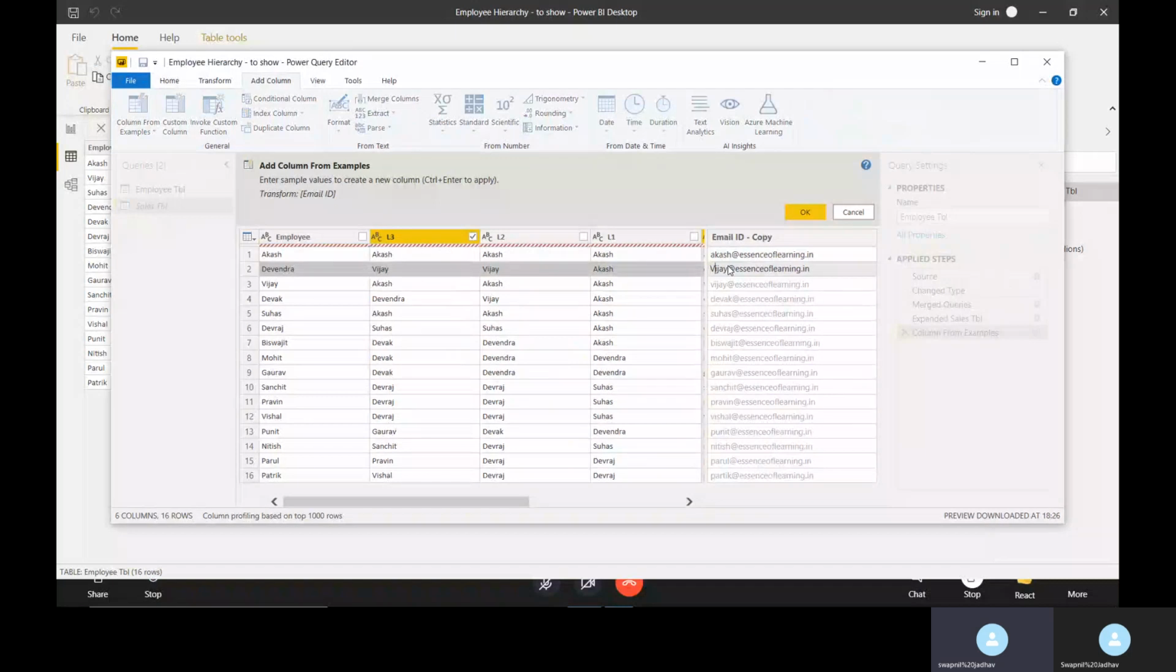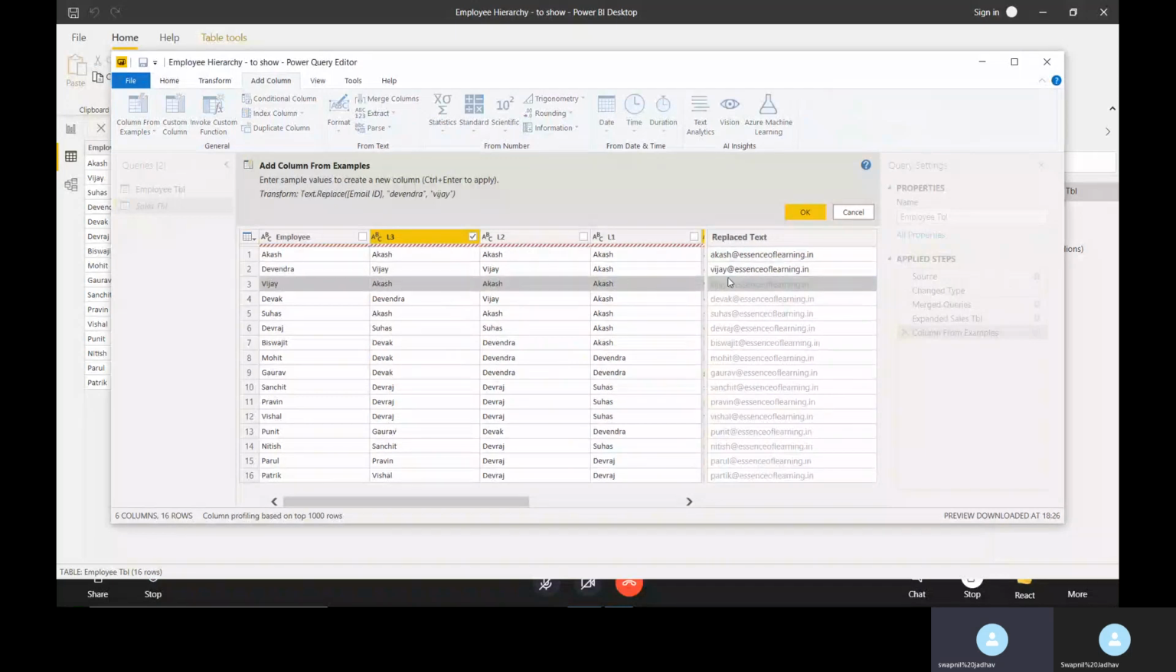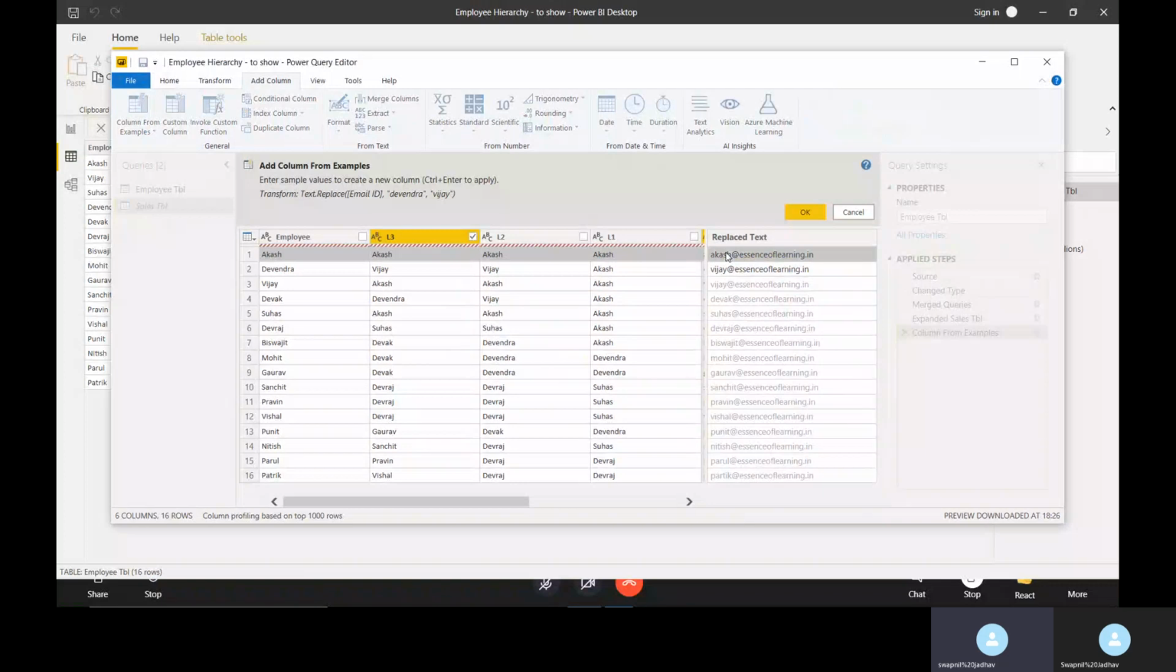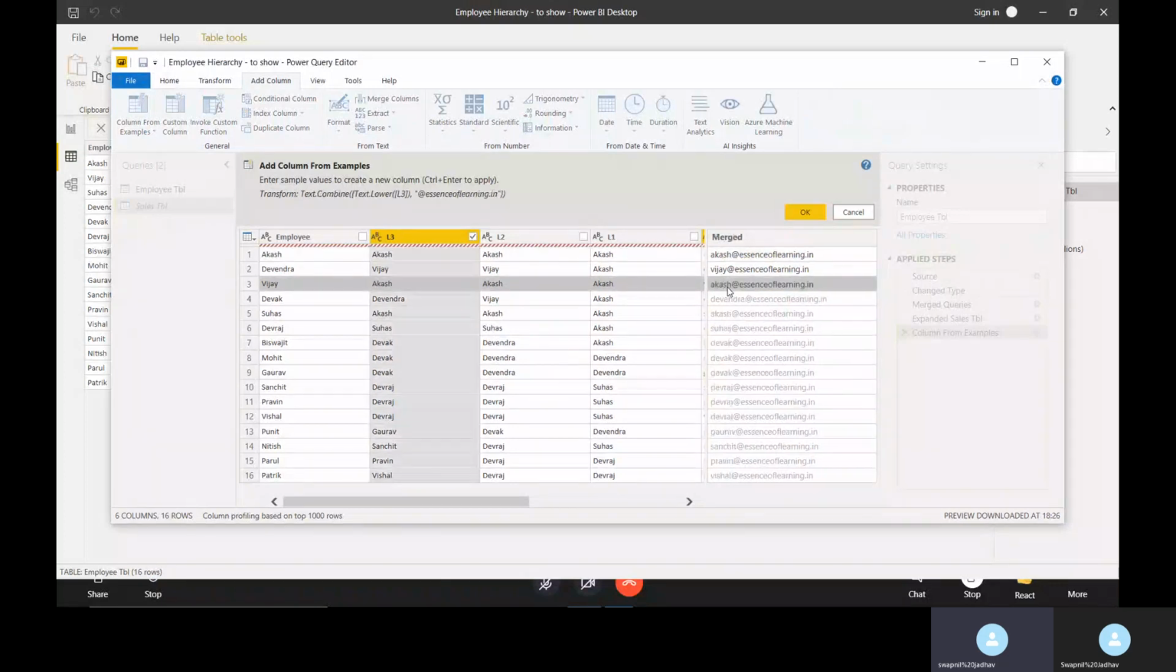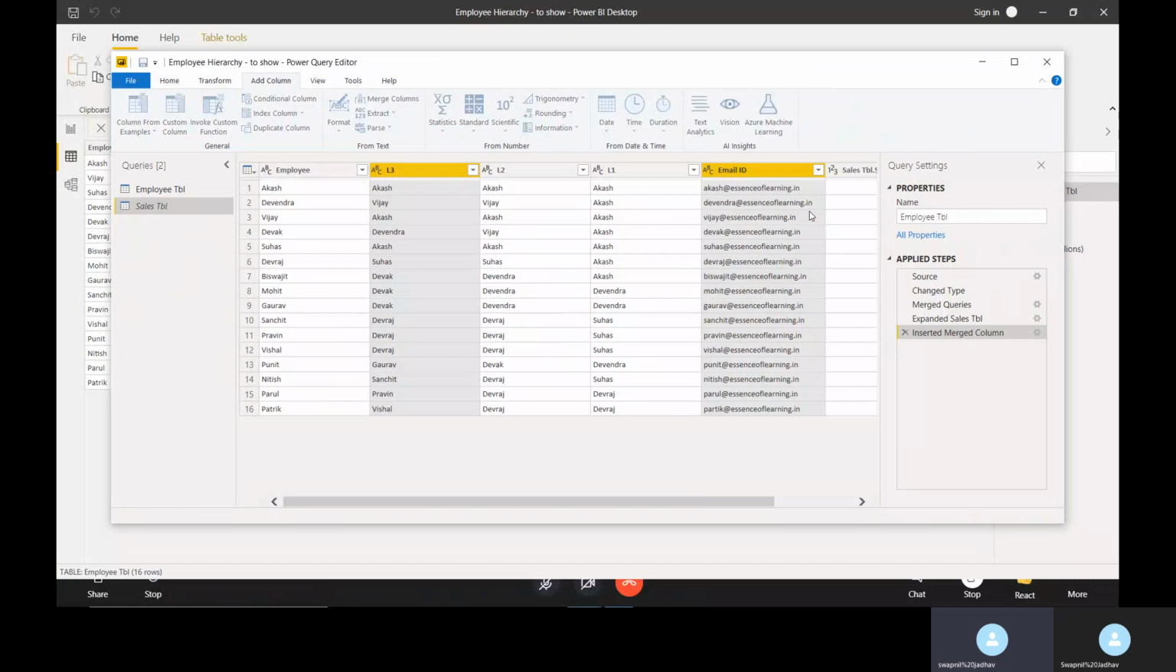It is not capital. The third one is again Akash, so we'll copy the first occurrence of Akash's email ID and paste it below. Now the Power BI engine was smart enough to fill up the below rows with the relevant email IDs of the persons in the L3 column. Since Power BI has done the work, we'll rename this column as L3 email ID and then click on OK. So we have created the first column.